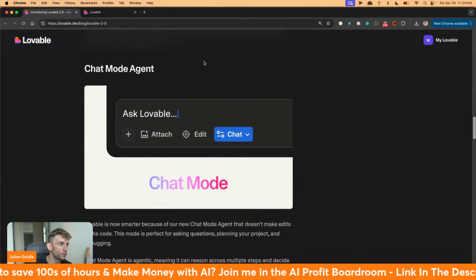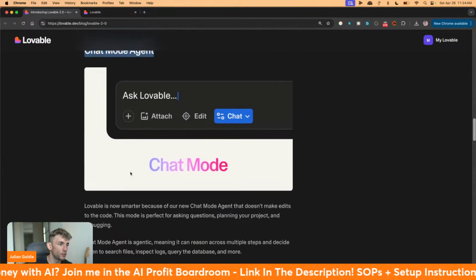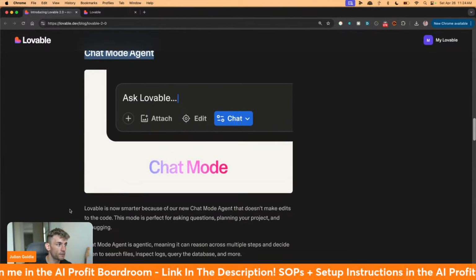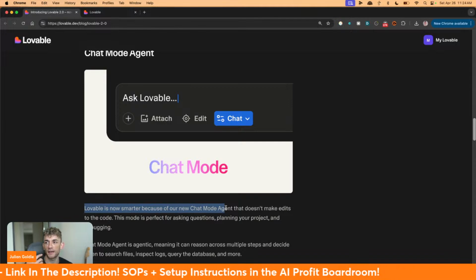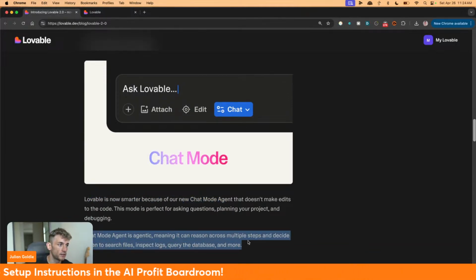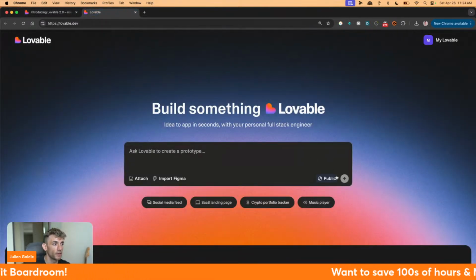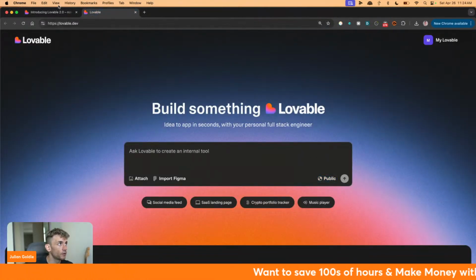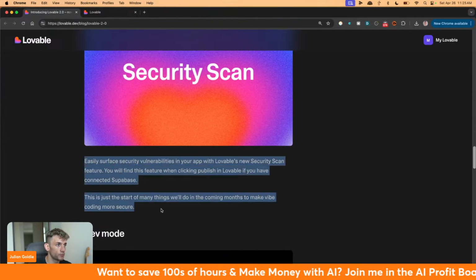One of the biggest improvements here is the chat mode agent. What you can do is have this chat mode where it doesn't make edits to the code, but you can ask it questions. We'll test that in a second. And this is agentic, so it can reason across multiple steps and think things through. All right. As we go through, there's also this security scan as well.